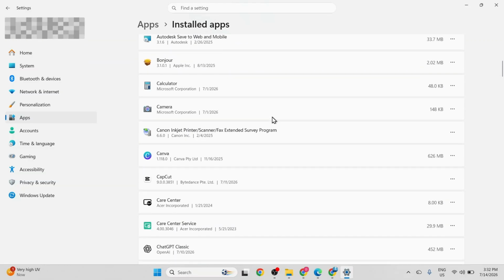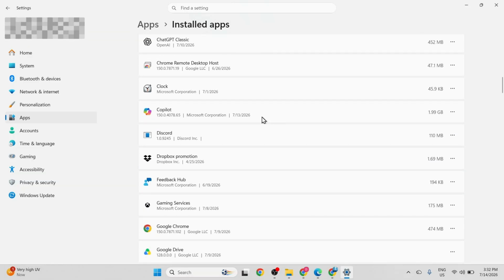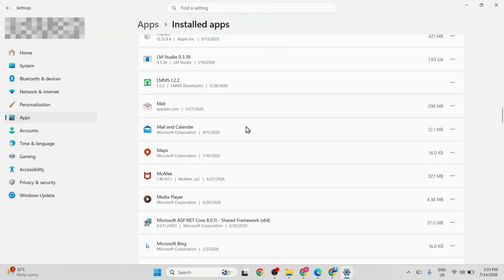I'll scroll all the way down through the applications until I locate the standard Copilot entry. Once I find it, I will click on the three horizontal dots on the far right of the app line, select Uninstall from the small menu, and confirm the uninstallation by clicking the second Uninstall button that appears.